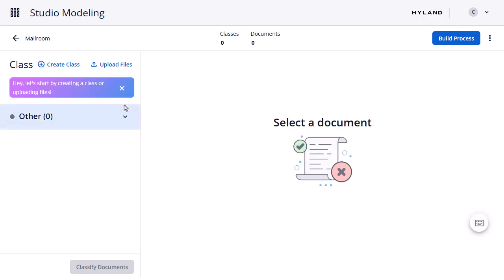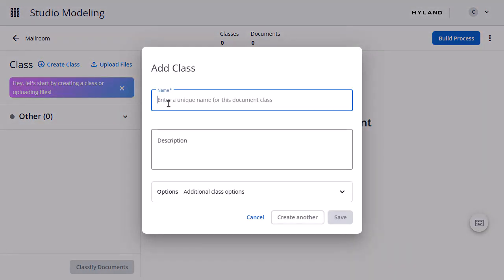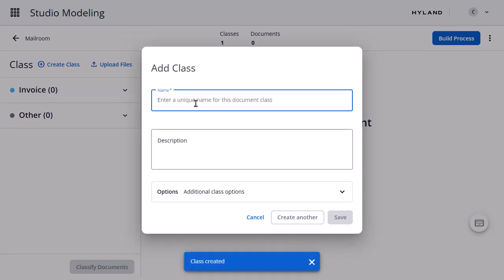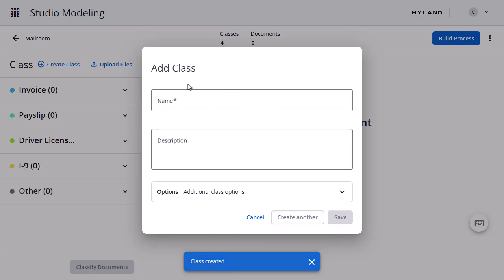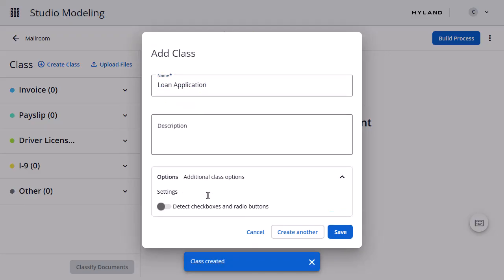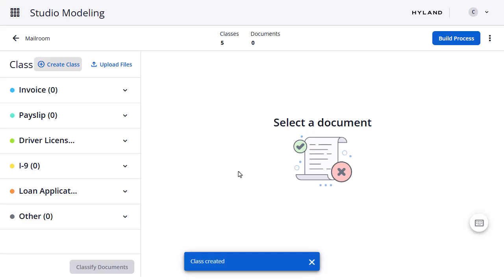content classification configuration. And I start at the top by creating a class. And all I have to do is enter the name of the type of document I'd like to classify, and my classification configuration is complete. Let's just do one or two more. And on this very last one, my loan application, I'm going to select to detect the checkboxes and radio buttons because this particular document has a few OMR markings.